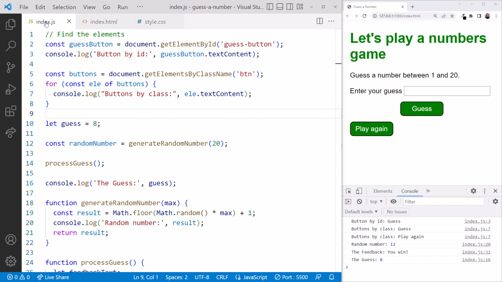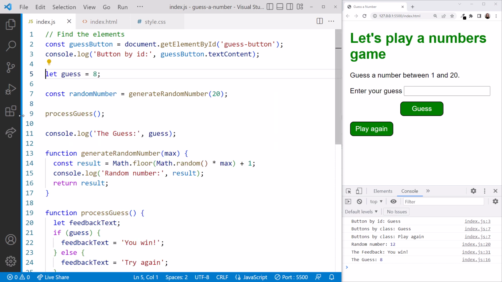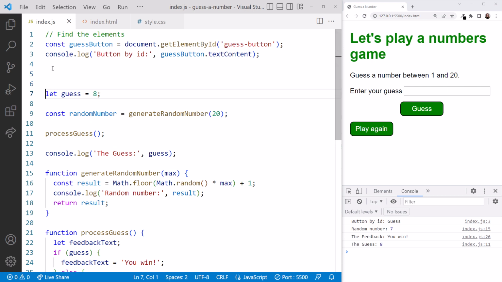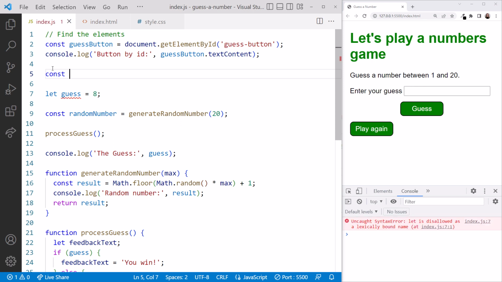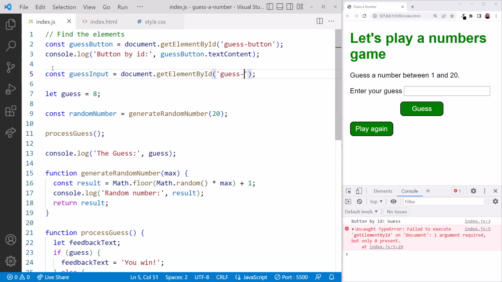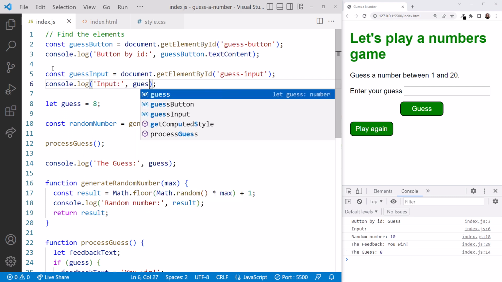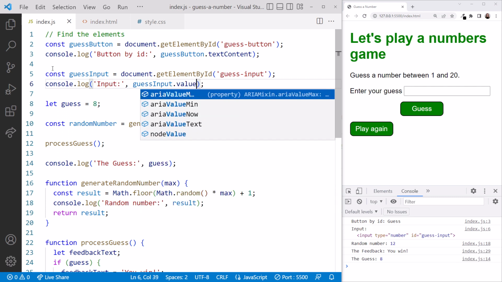But first, let's clean up some of the content here we no longer need. We'll later want the reference to our guess button, so we'll leave that. But we can delete the getElementsByClassName, since we're using getElementById to find our button. Then, after the code that locates the button, we'll add a constant that references our found input element. We'll name the constant guessInput and assign it to document.getElementById guess-input. Now that we have a reference to the element, we can get the value of the element. Let's add a console.log with a descriptive string, then display guessInput.value.